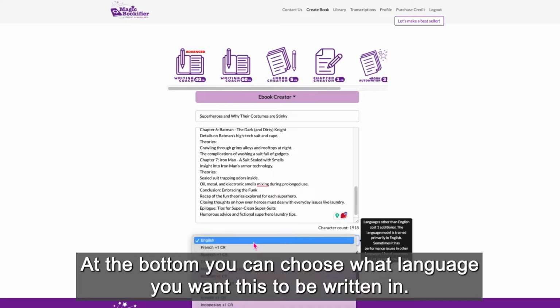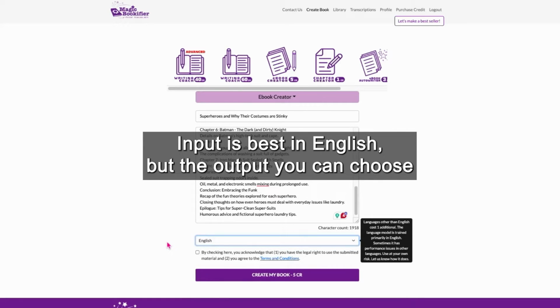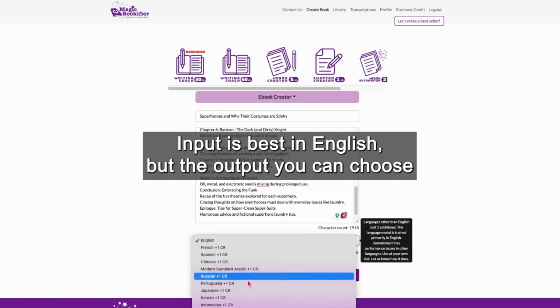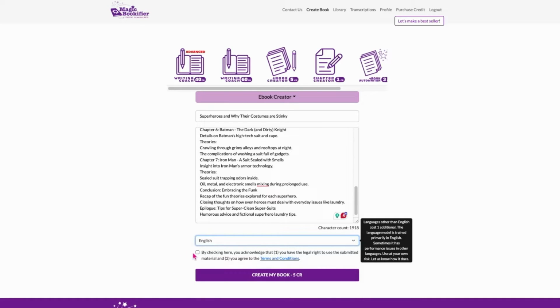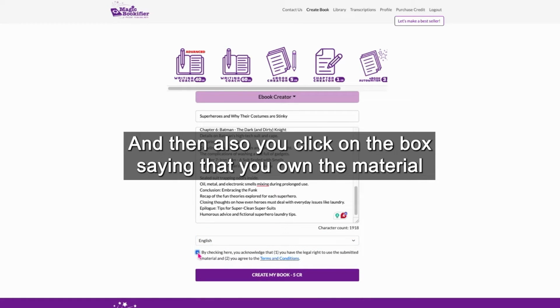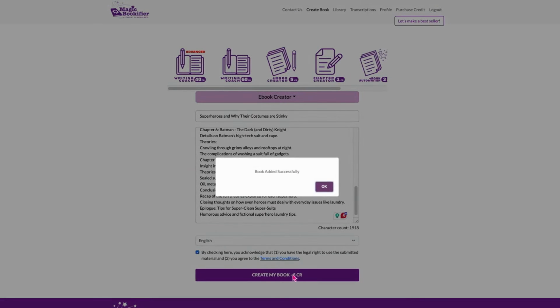At the bottom, you can choose what language you want this to be written in. Input is best in English, but the output, you can choose the output from these languages that are available. Okay, and then also you click on the box saying that you own the material that you have entered and click Go Create Book.